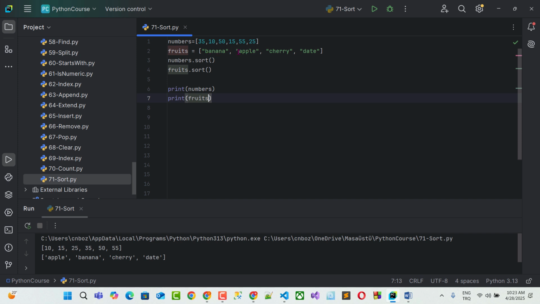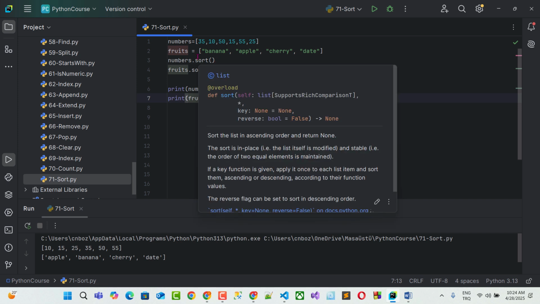So for this reason, it starts with apple and then banana. The other element didn't change because alphabetically C comes before D. So they didn't change. You see, we can sort numbers, we can sort strings, we can do anything that we want. The important thing here, the sort method modifies the original list and returns None. We update original list. Okay, super.